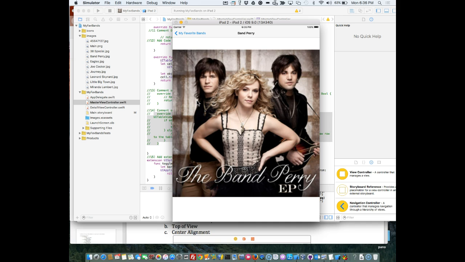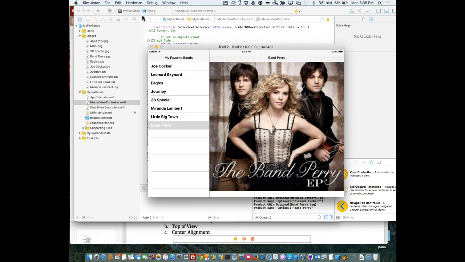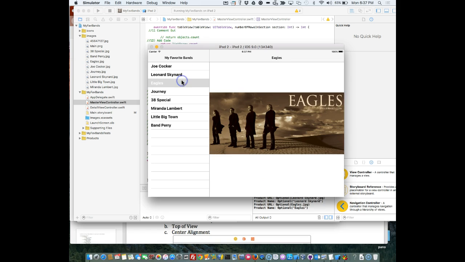Now, we're going to talk about rotation. The new version of Xcode made it much easier for rotation. What we'll do is basically go to the hardware menu, just go to rotate left. And you'll notice when we rotate left, the stuff changes a little bit. The menu on the left stays up and static, the master, and the detail does as well in conjunction.